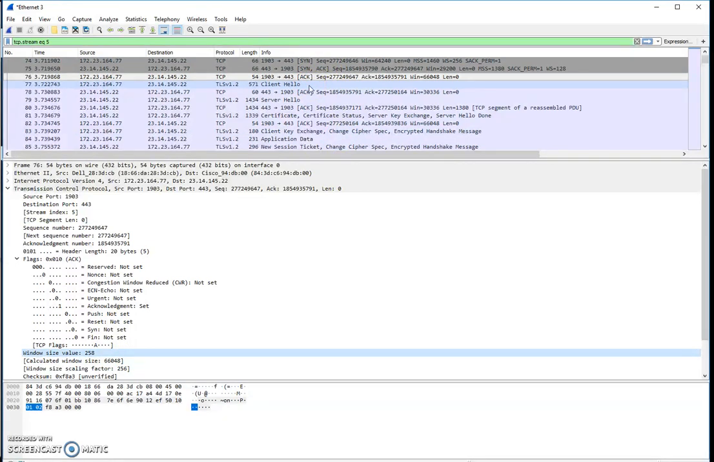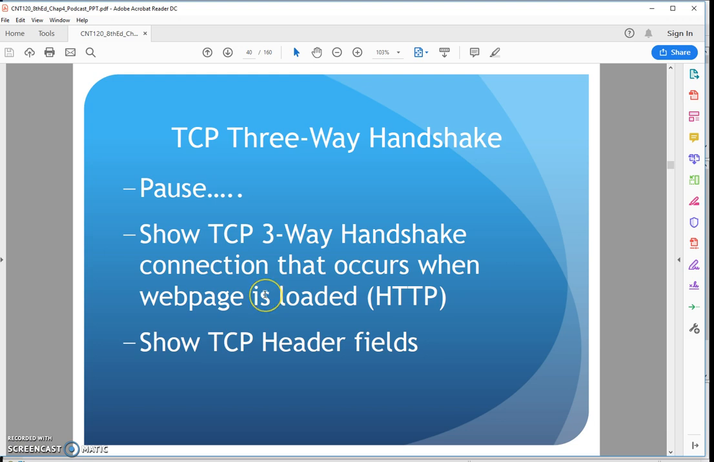Every time I'm going to talk to something like a web server or send a file, this is going to happen first. This three-way handshake is going to happen first. That is your three-way handshake.